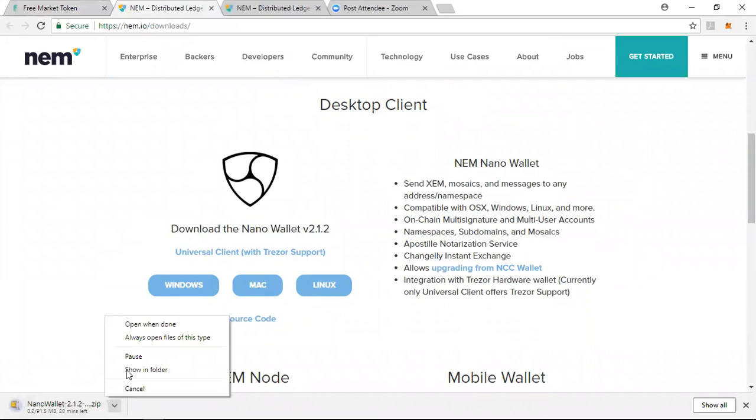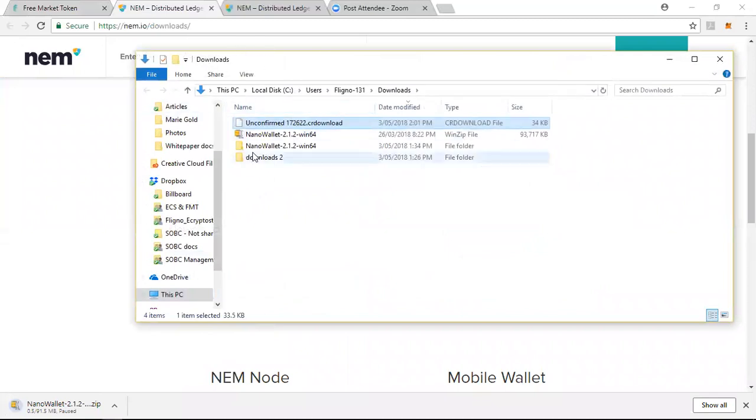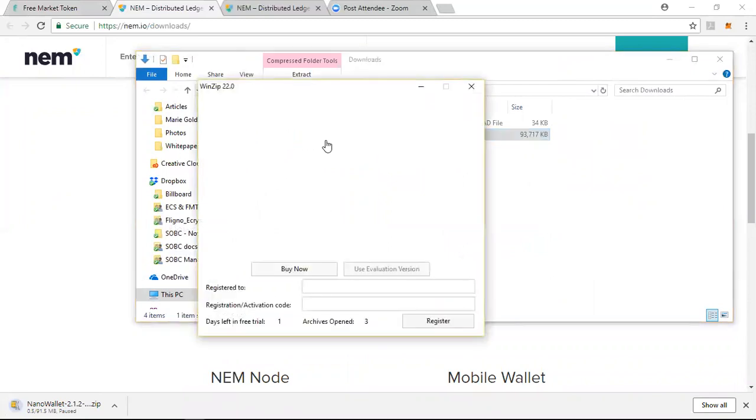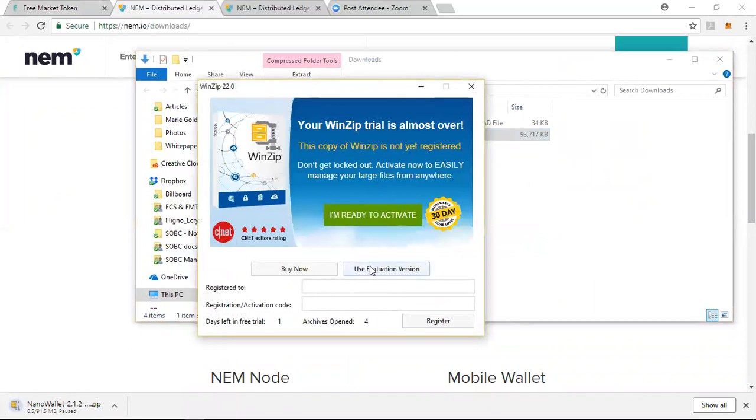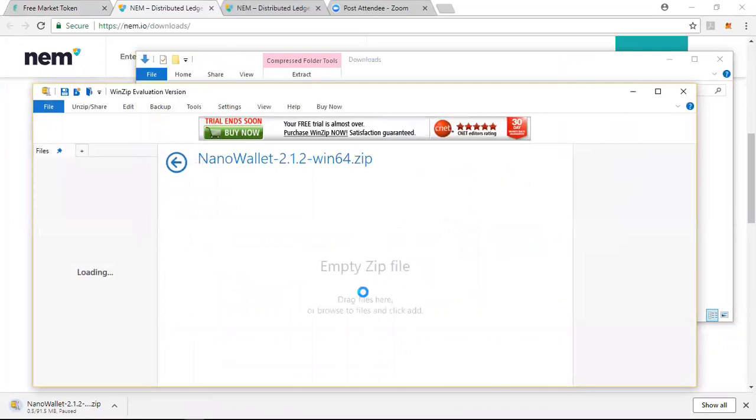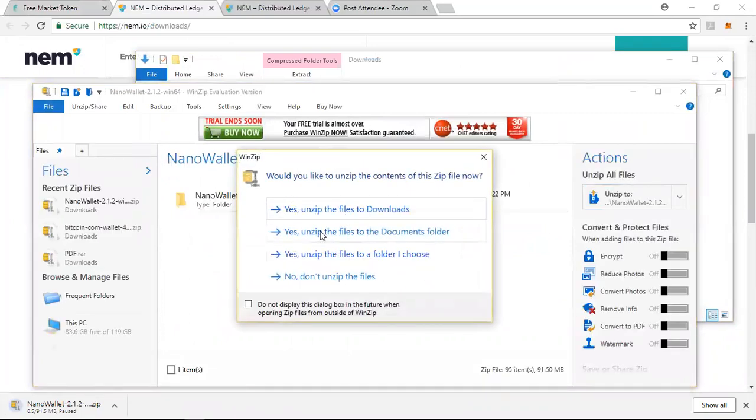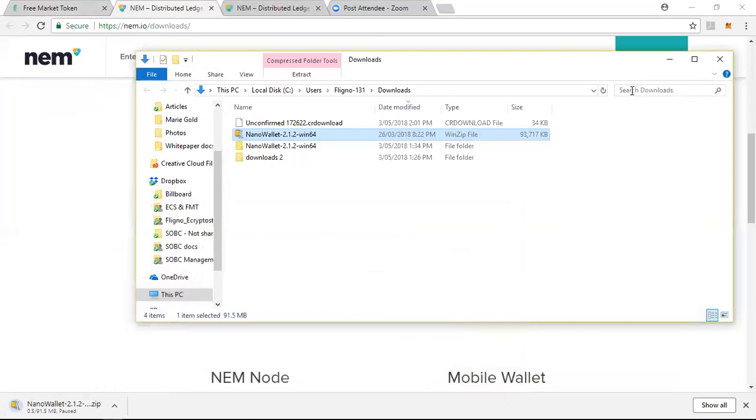Now, in my case, I've already downloaded it, but essentially once it's finished, you click this little arrow and you do show in folder. This will pull up my downloads folder. You can see here I have the zipped file. You'll also have a zipped file, and depending on whether you have WinZip or another application to unzip, you just simply have to unzip the file. So in my case, if I double click it, WinZip pops up and it's just simply asking me where I'd like to unzip the file. So I'll say yes, unzip to downloads. Now I've already unzipped it also, so here it is.